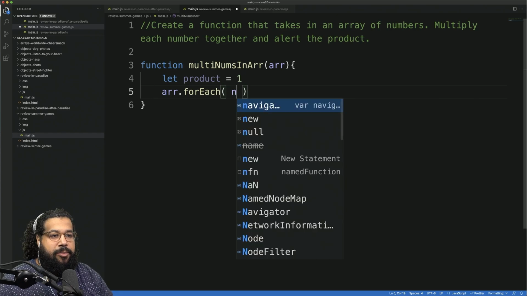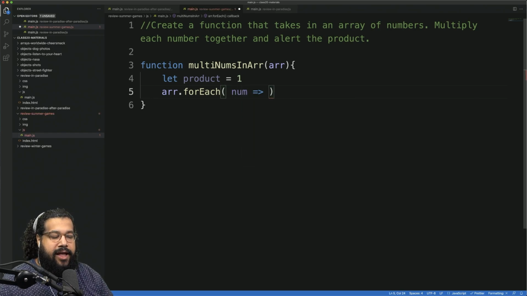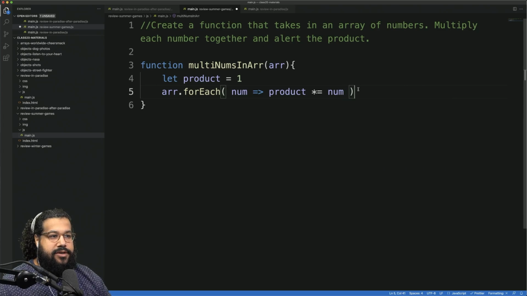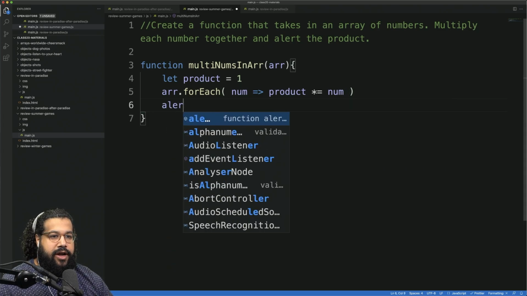I know that I'm going to pull a number out of the array, and so I'm just going to use that number, and what I'm going to do is times the product by that number. So the idea is that the for each is grabbing each number out of the array and then timesing it by the product. Cool. Let's see if this works. And then we have to alert it, right?